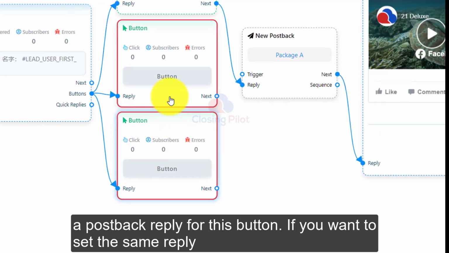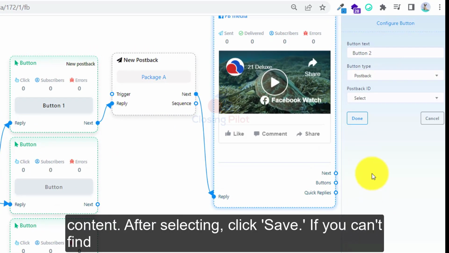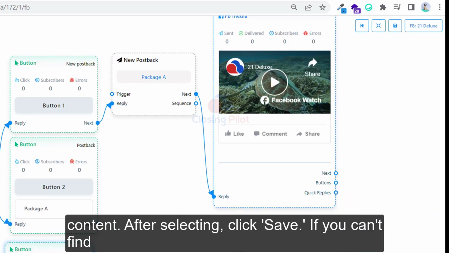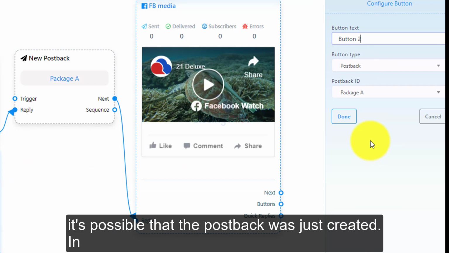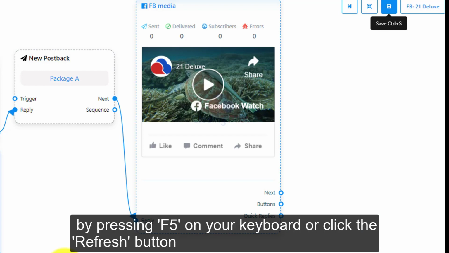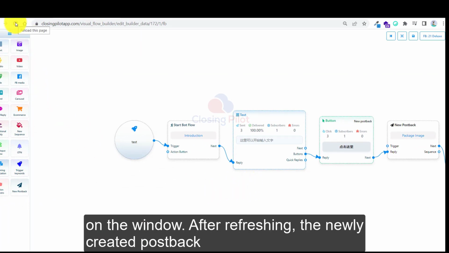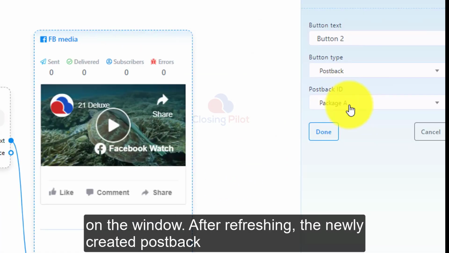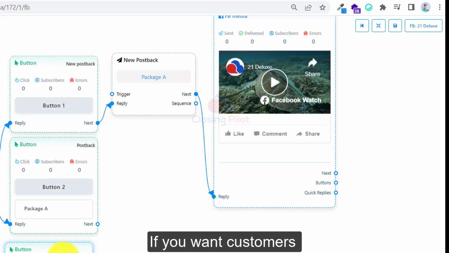If you want to set the same reply as the previous one, you can open the postback and choose the content. After selecting, click Save. If you can't find the postback ID you want to select while choosing the existing postback, it's possible that the postback was just created. In that case, save the settings, and then either refresh the page by pressing F5 on your keyboard, or click the refresh button on the window. After refreshing, the newly created postback will appear, and you can select it when connecting the postback.